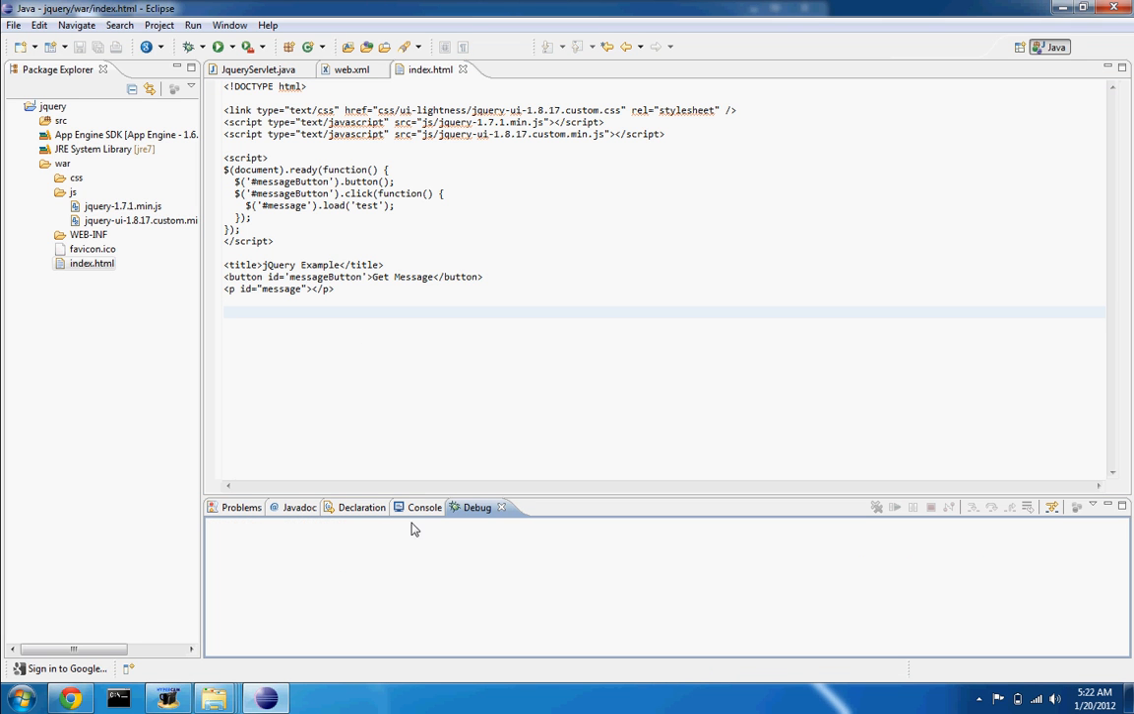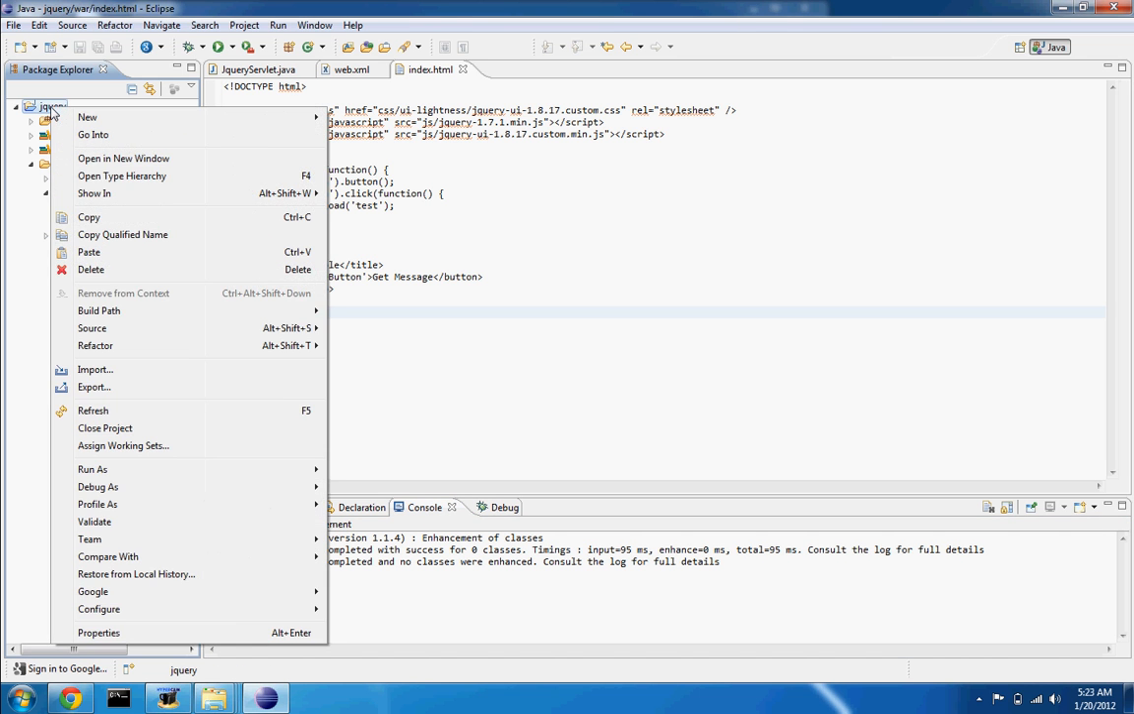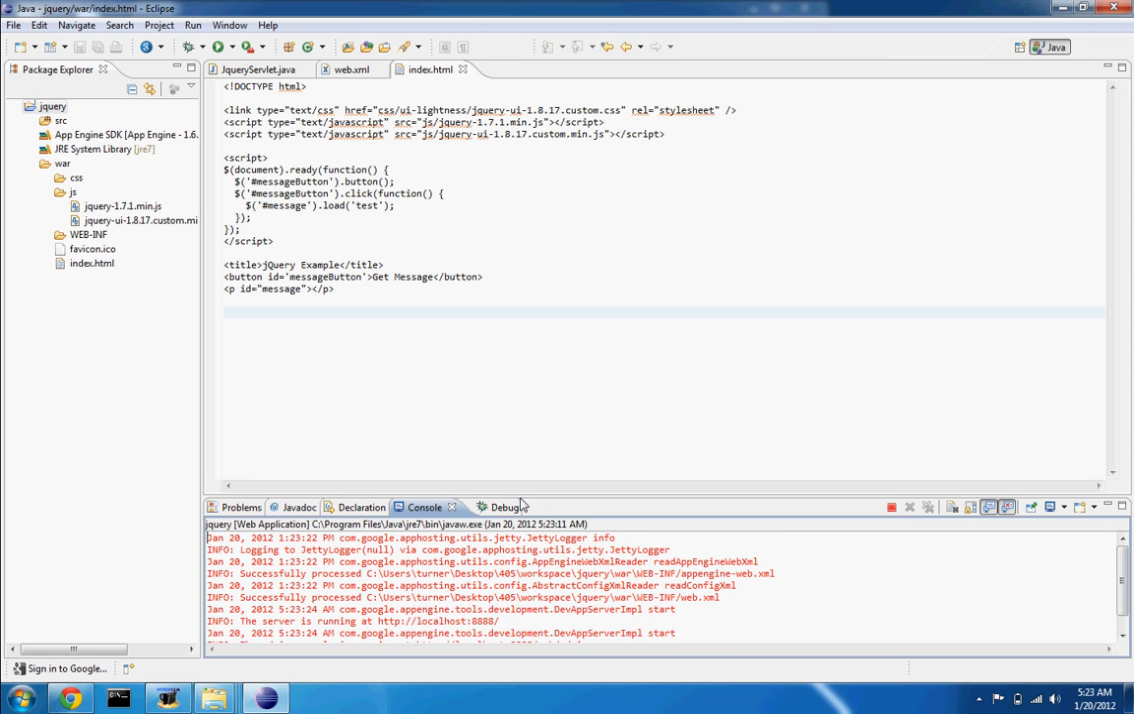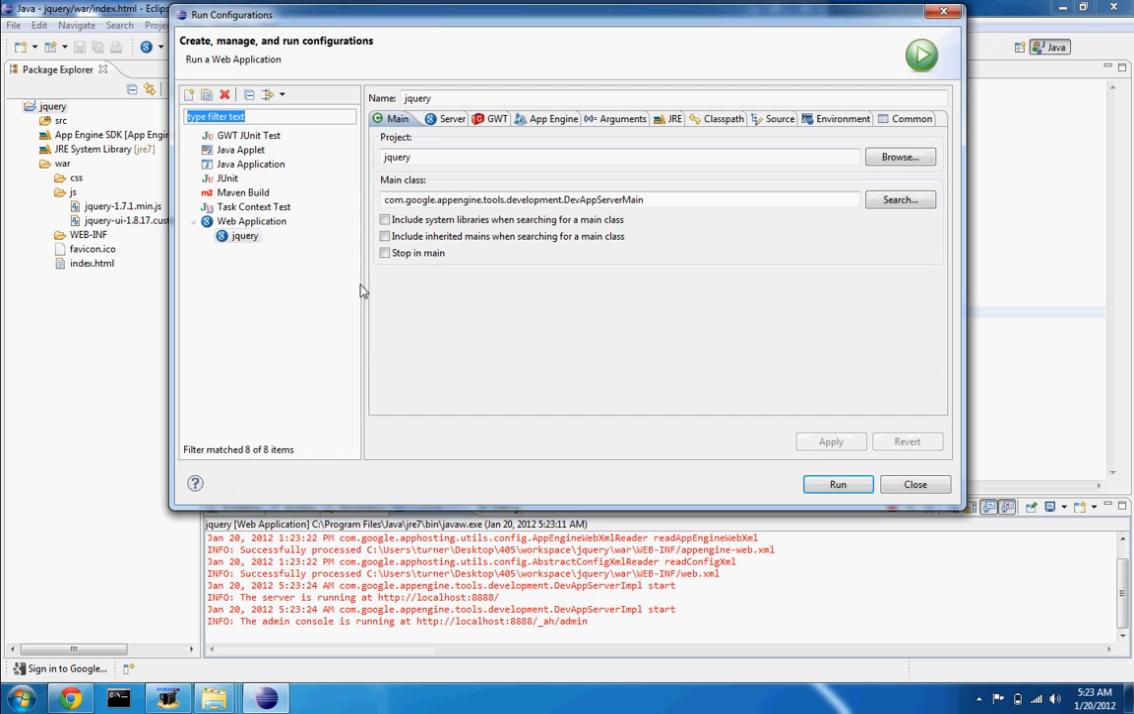So, are we running? No, we're not running, because we restarted, didn't we? Let's go ahead and start things off. I'm going to right-click the jQuery project and do debug as web application. There's the console window. Okay, did I create a new run configuration when I did that? Where's the run configurations? No, I didn't. I'm using the same one. Okay, so this is, in fact, we launched this in debug mode.